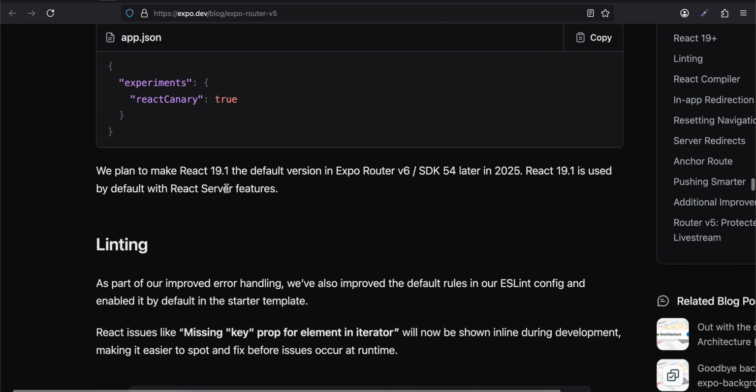We plan to make React 19.1 the default version in Expo Router version 6 and SDK 54 later in 2025. React 19.1 is used by default with React server features.